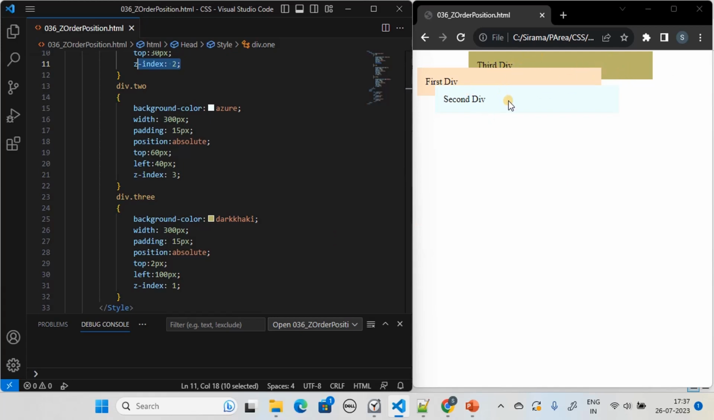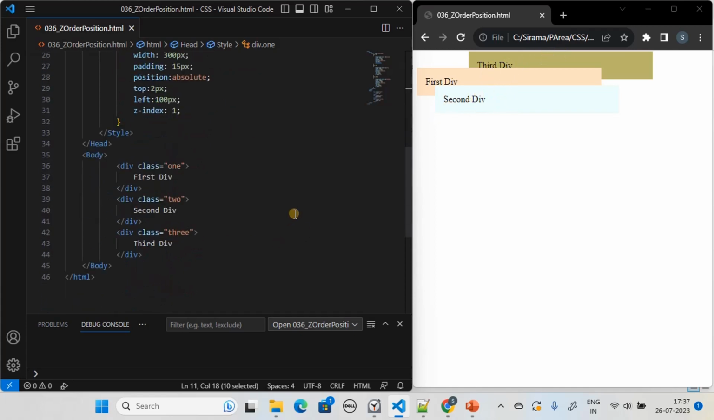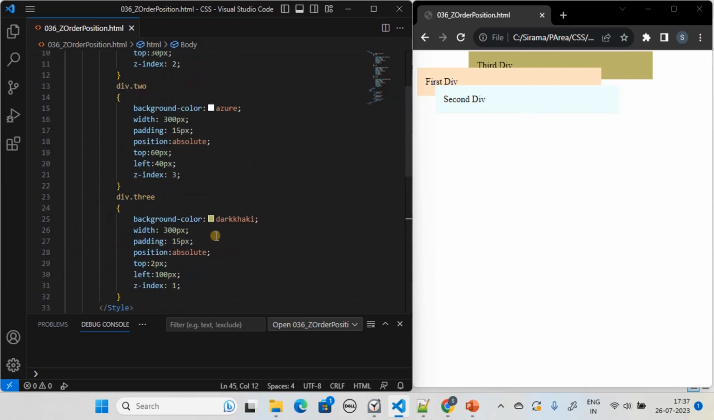So here you can see the z-index, right? Even though the third div is coming last, it is staying in the bottom because of the z-index, right? Now if I give this a z-index value of 5, this will be on top of all the other elements, you see.